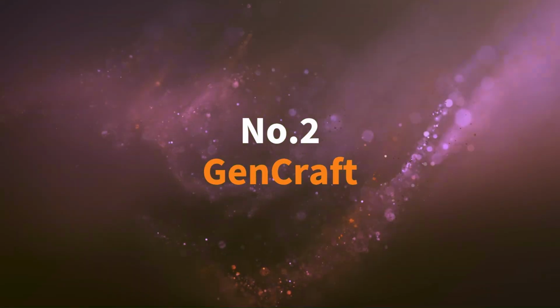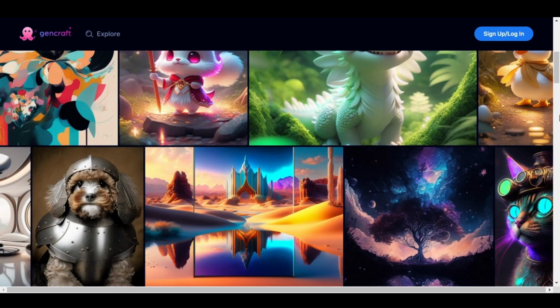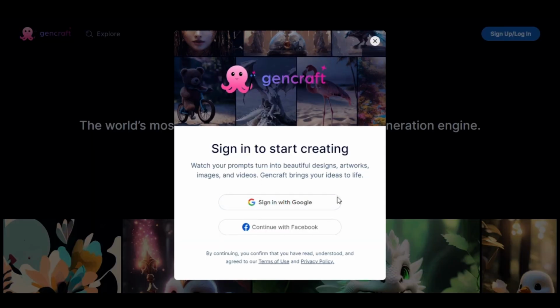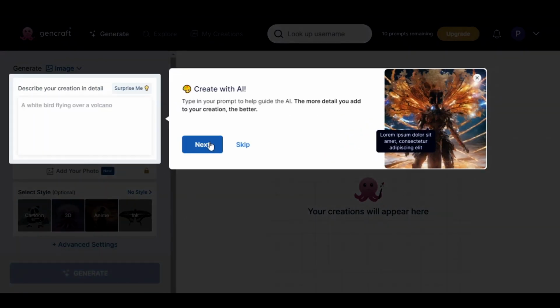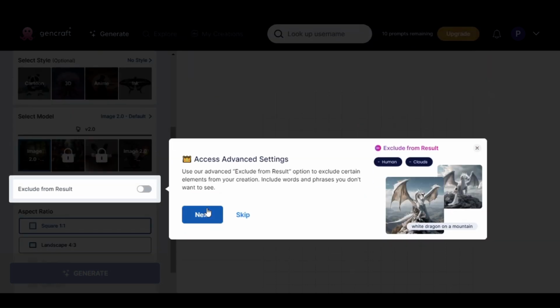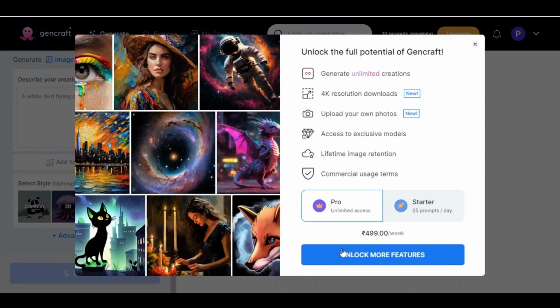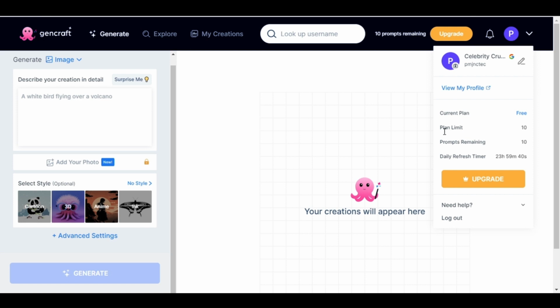Number 2, GenCraft. Visit the GenCraft website and sign up using either your Google or Facebook account. Once you're inside GenCraft, you'll receive some guidance on how to effectively utilize the platform. After reviewing the guidance, click the Start Creating button. You may notice pricing information, but there's no need to worry because GenCraft provides 10 credits every day. Once you've used all 10 credits, they will automatically replenish.